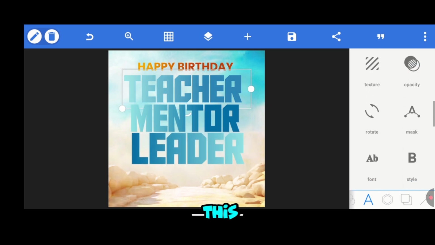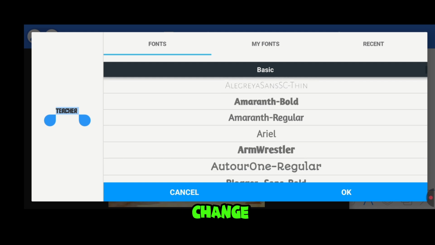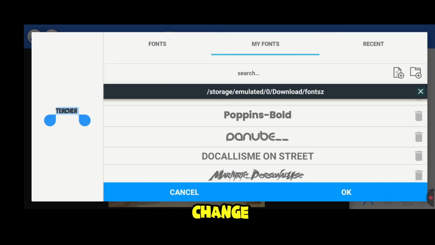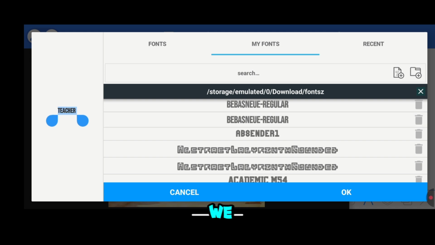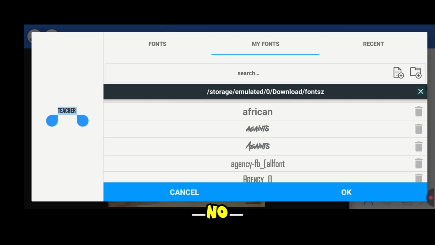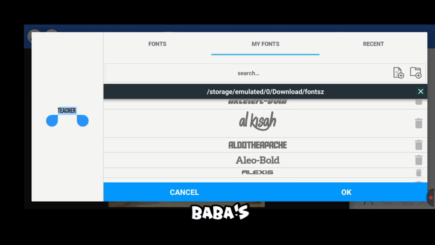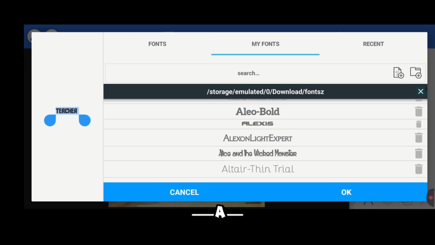I think we didn't use this font, so let's go and change the font. Let's see which font we used. Did we use something like a Bebas? No, not a Bebas font.